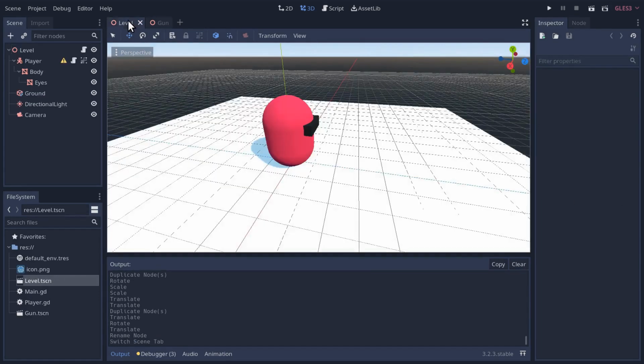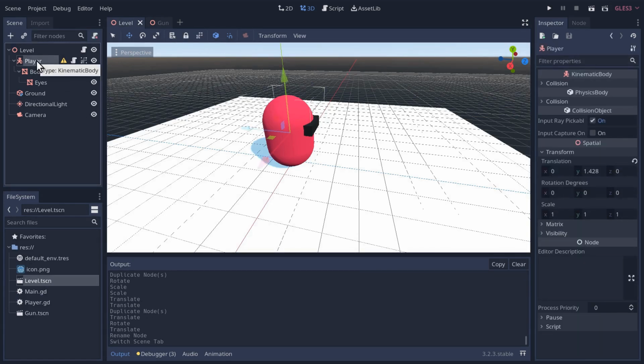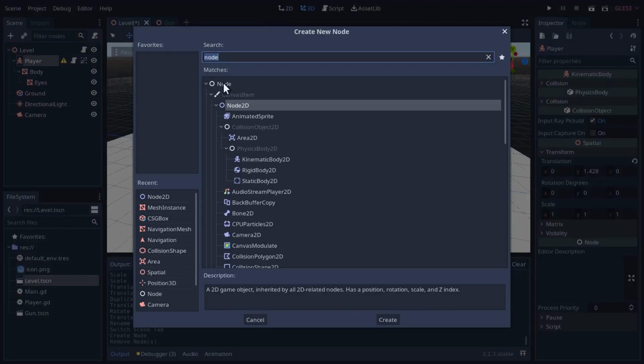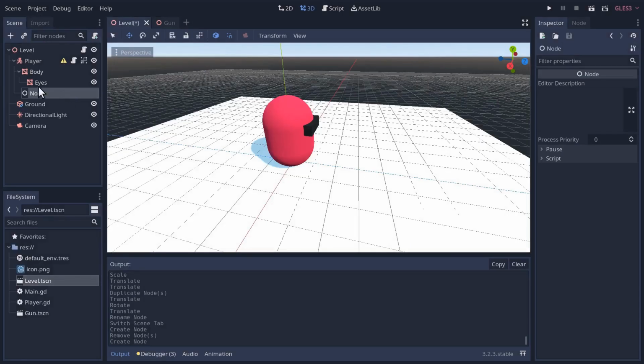Let's go back to our level scene, and under the player, I'm going to create a new node that's going to act as our weapon controller. So let's hit plus. I just want this base node, good, because it's not going to have a position or rotation. It's only going to be used to hold a script. So let's double click that, and we'll call it gun controller.